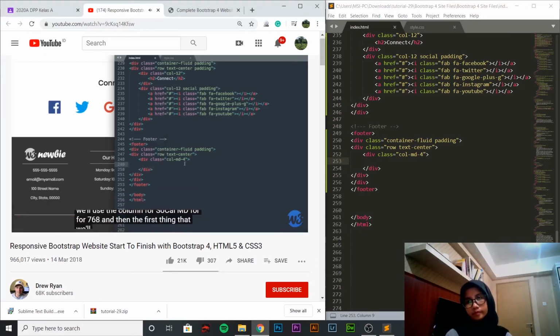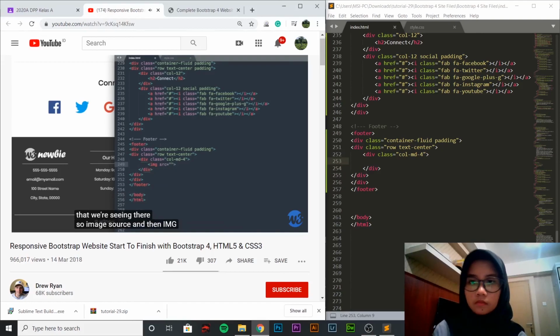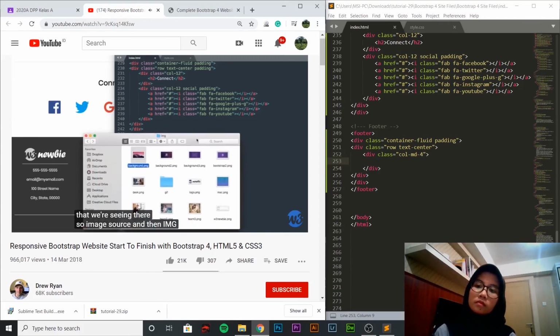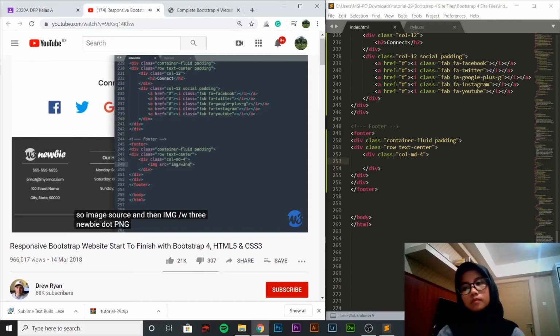And then the first thing that we'll add will be the image for the logo that we're seeing there. So image source, and then img /w3newbie.png. Okay. And then underneath that, we'll have a horizontal rule here. So we're going to say HR class light, which we'll style later and give it its light color. And then we'll have a few different paragraph sections underneath. So first we have the phone number here.